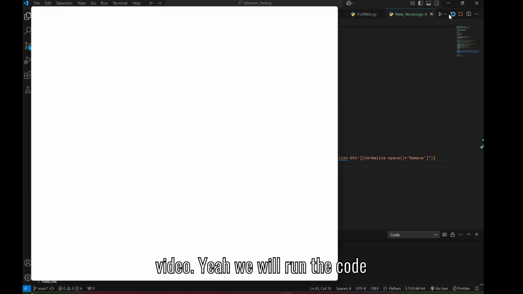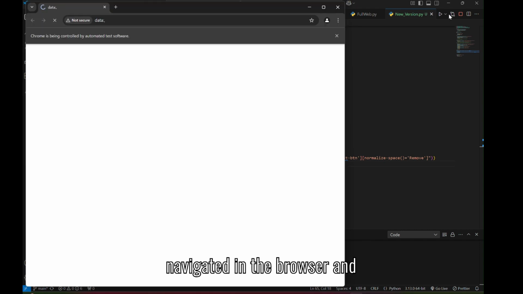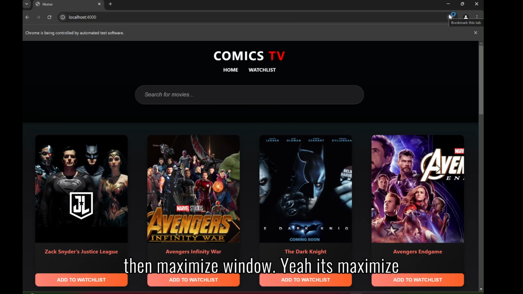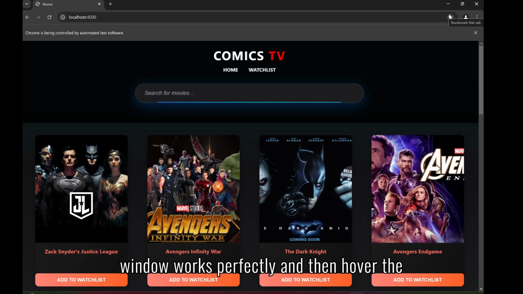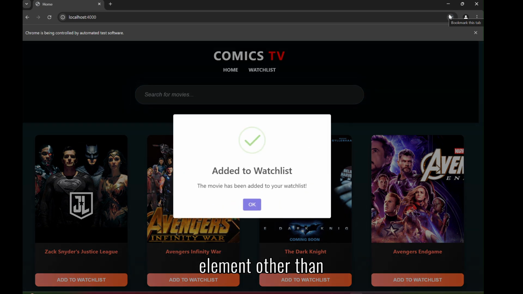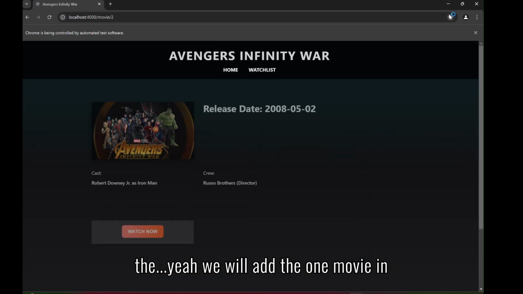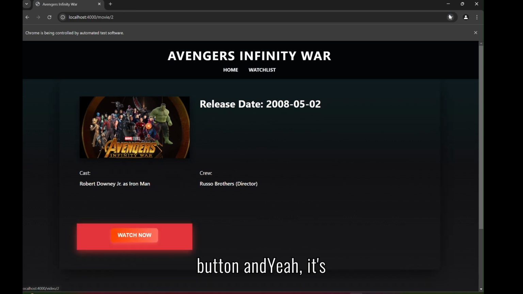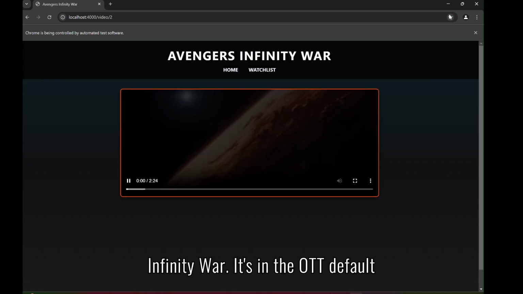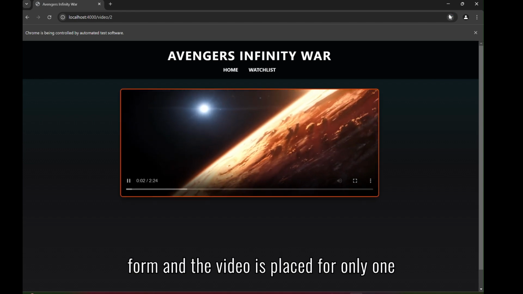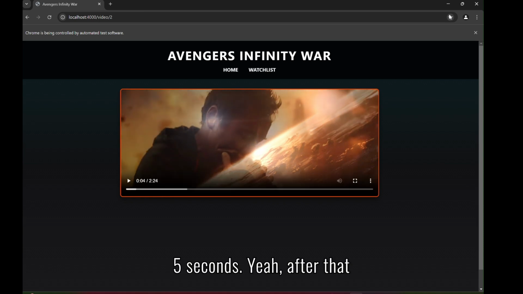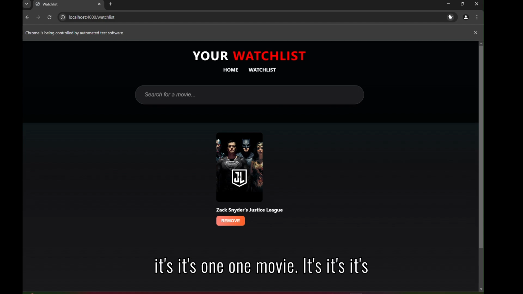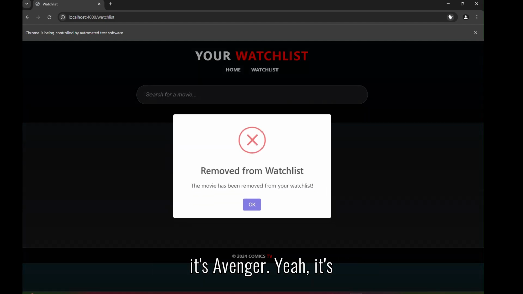We will run the code, and it automatically navigates in the browser and maximizes the window. The maximize window works perfectly, and then we hover over the element. We will add one movie to the watch list, then click the watch now button. It's Avengers Infinity War, an OTT platform, and the video plays for only 5 seconds. After that we will be redirected to the home page. It's one movie, the Avengers landing page.